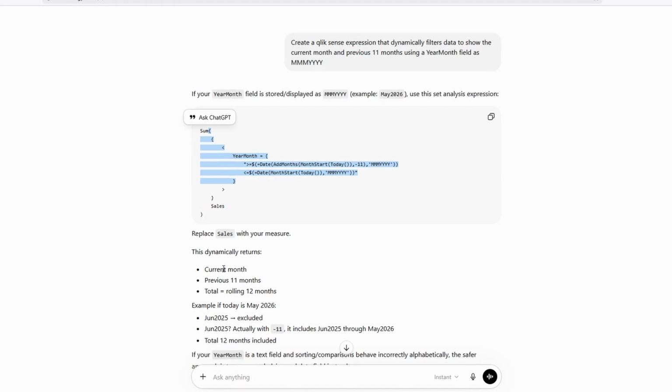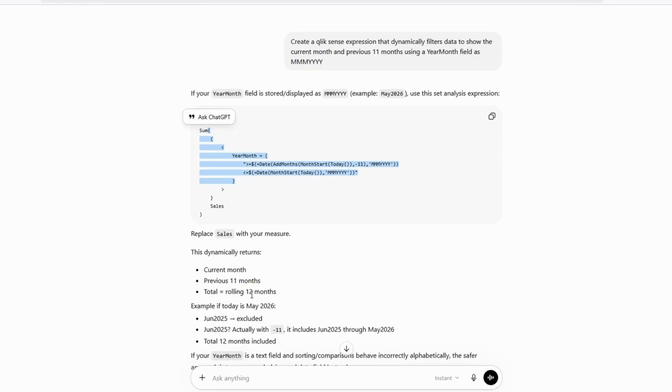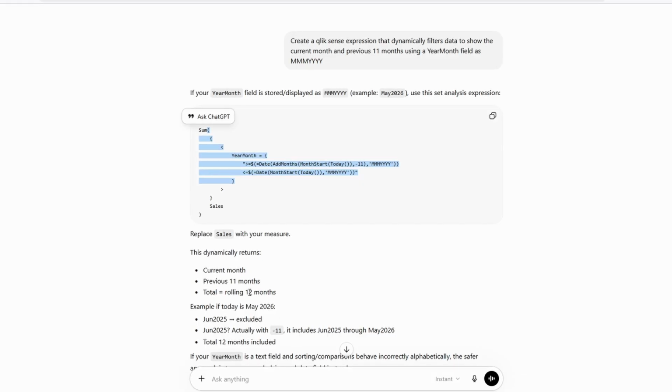We're showing the current month, the previous month, and so on, for a total rolling 12 months. For example, if today is May 2026, then we have to go all the way back to June of 2025.